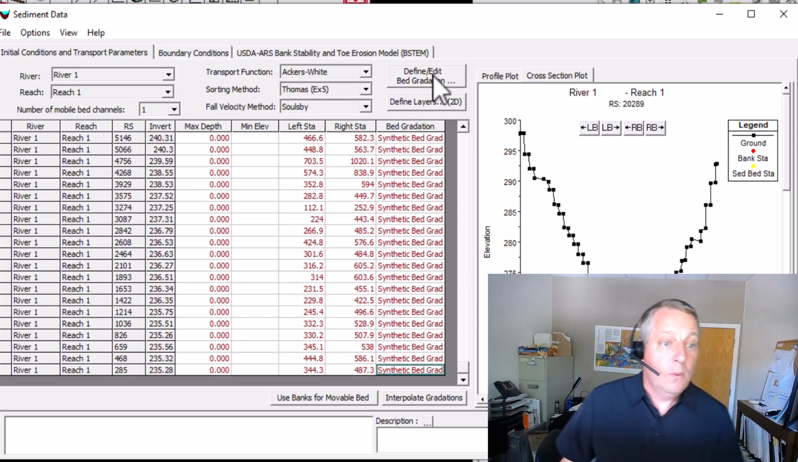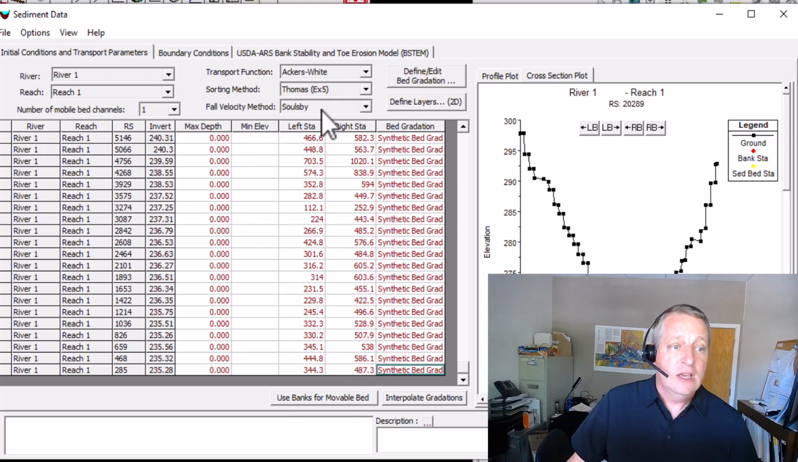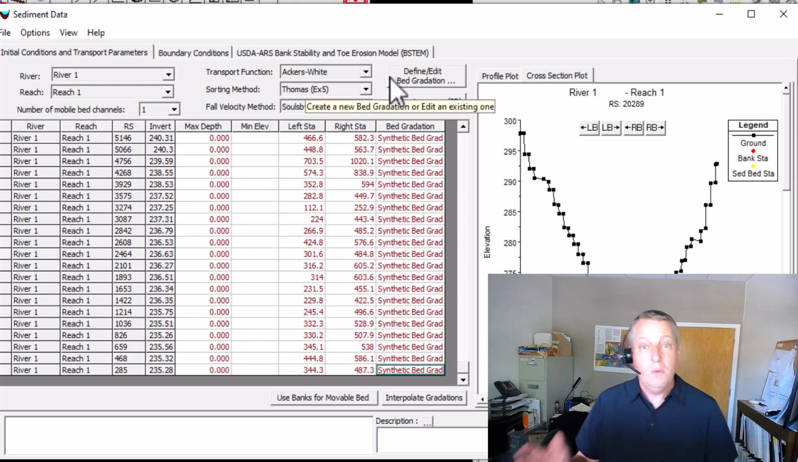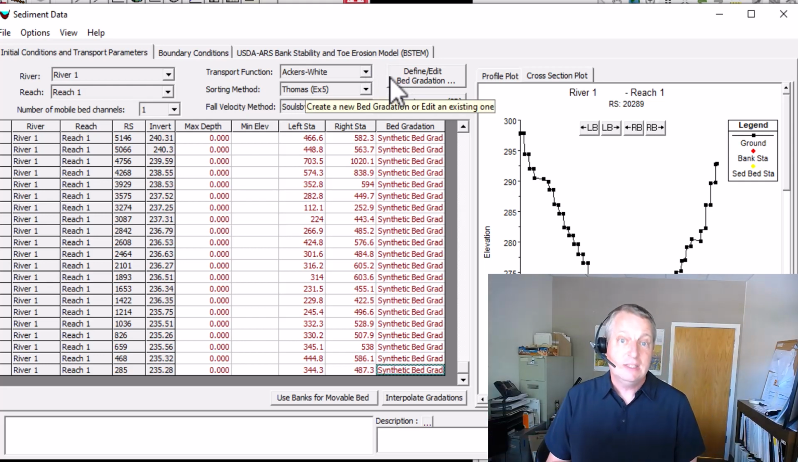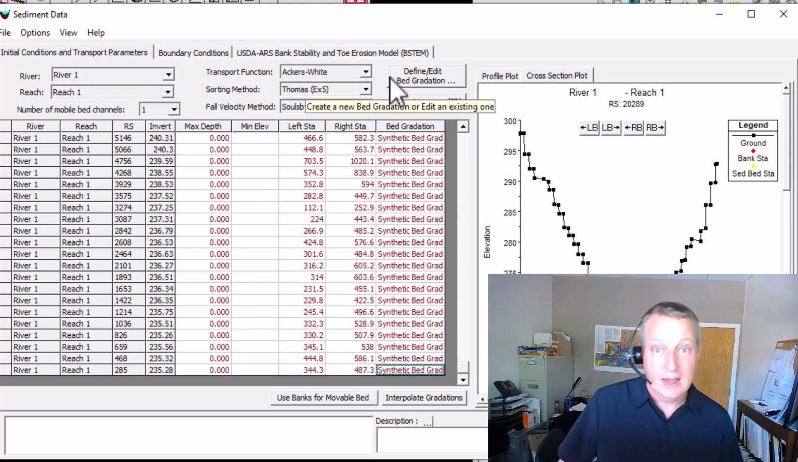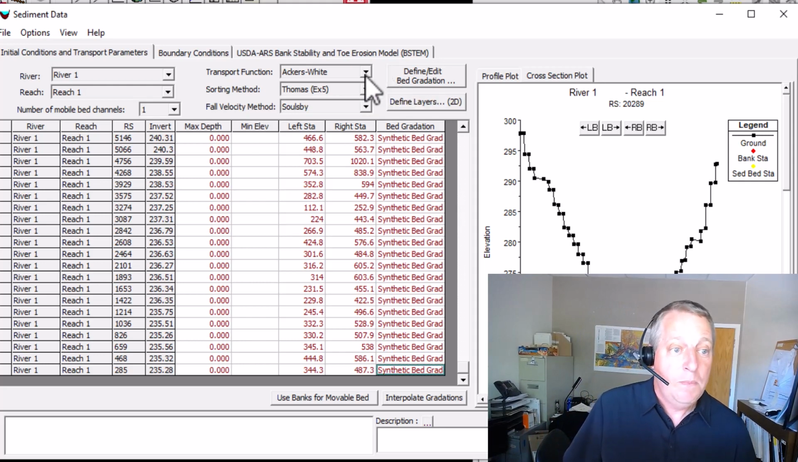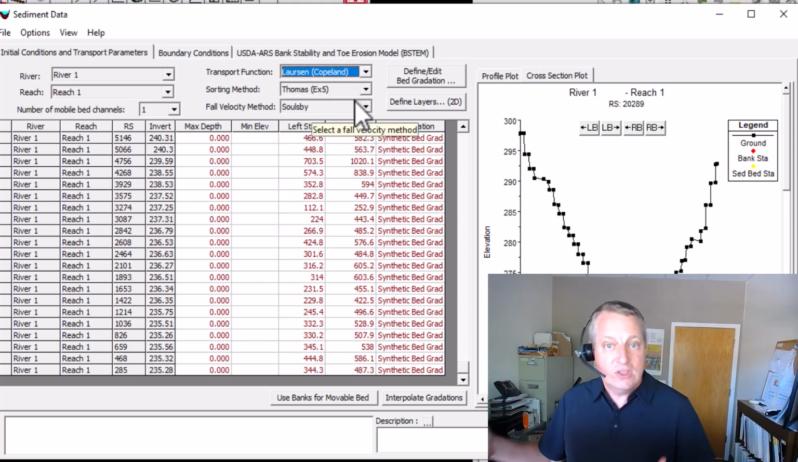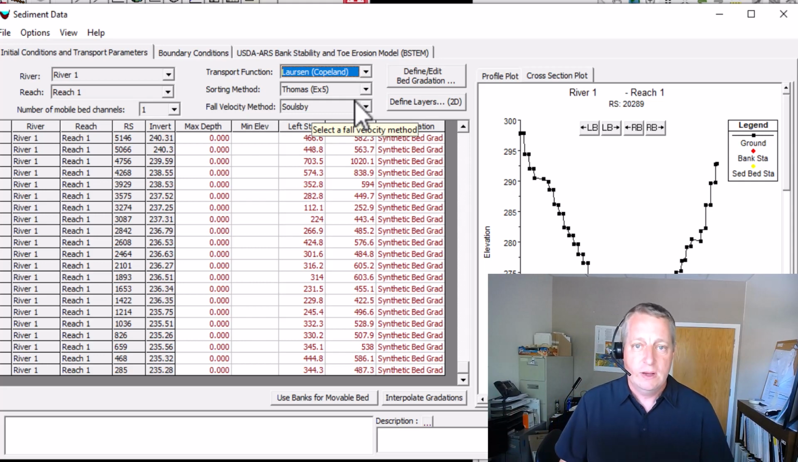Okay, so we've defined our initial conditions. Up here, we're going to select a transport function. Now, we're going to have almost entirely cohesive sediment coming into this, so the transport function also is not going to be very sensitive. Again, one of the only cases where that's true, but I'm going to choose Larson-Copeland because Larson-Copeland does extend down into the silt range, so that if this transport function was to be invoked, it would be at least the most appropriate one. We're going to leave the defaults for sorting method and the fall velocity method.